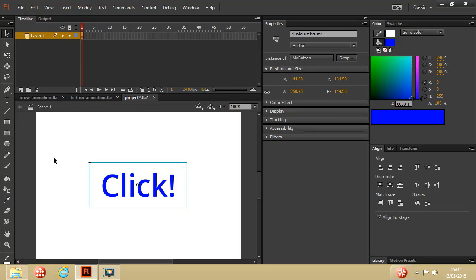Now it still looks pretty much the same. There's not been much change on the stage. It still looks like it's just a bit of text rather than a button, but it is in fact a button. And the reason you can tell it's a button is because in the Properties menu it now says Button Instance of My Button. But in the timeline it's not showing an up state, an over state and a down state as you might expect for a button.